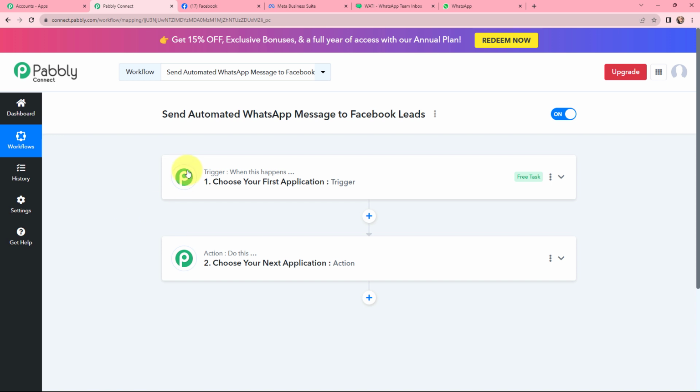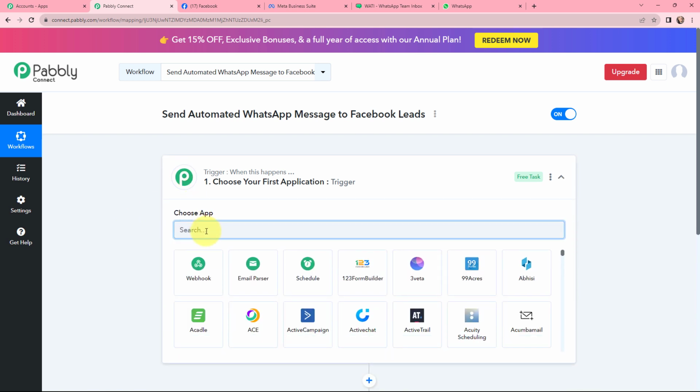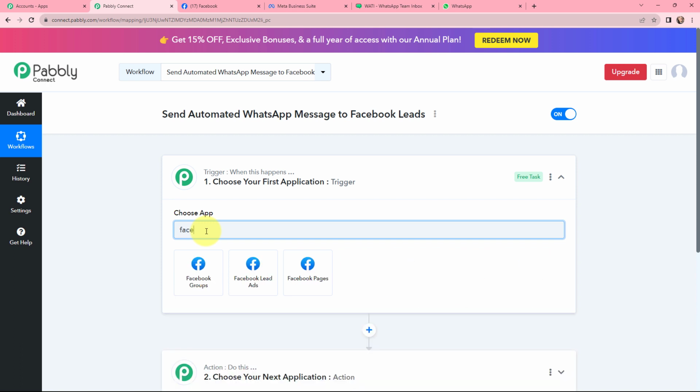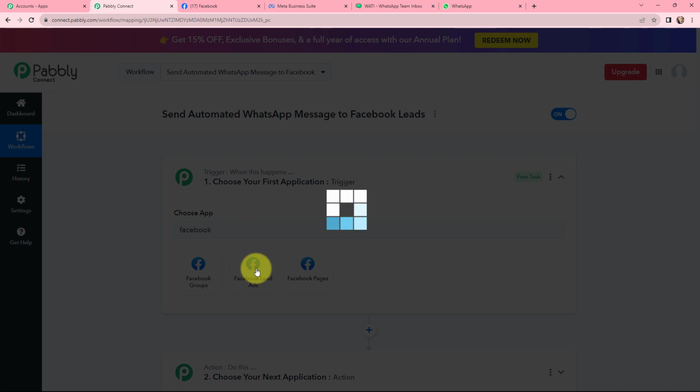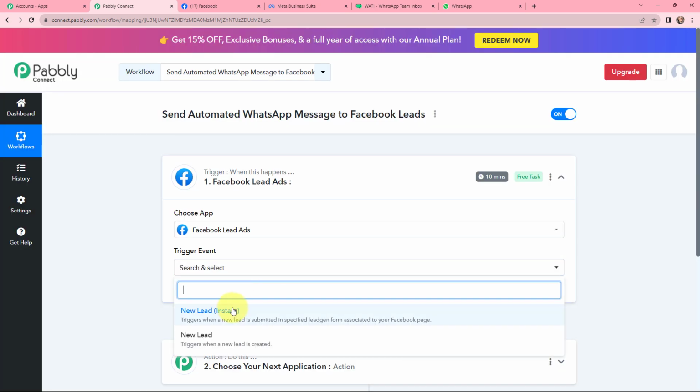So now moving to my use case, that is to send automated WhatsApp message to Facebook leads for fitness industry. Here in this trigger window, as I'm promoting my gym with the help of Facebook lead ads, I'm going to search for Facebook lead ads, and here it is. Now the trigger event will be new lead instant. So the moment I receive a new lead, instantly this workflow is going to run.